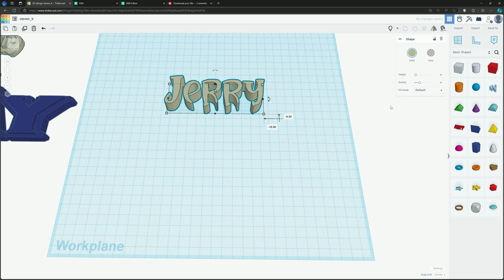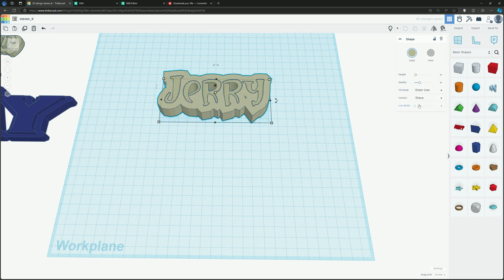We will be using this fill mode to get the look we are going for. This was the reason for not using the built-in text in Tinkercad. When using it, you won't get this fill mode option. Next, we are going to duplicate this text by clicking Duplicate up here, or you can use Ctrl D. Then without clicking off the text, click on Fill Mode and choose Outer Line. We will also switch corner to round and up the quality.